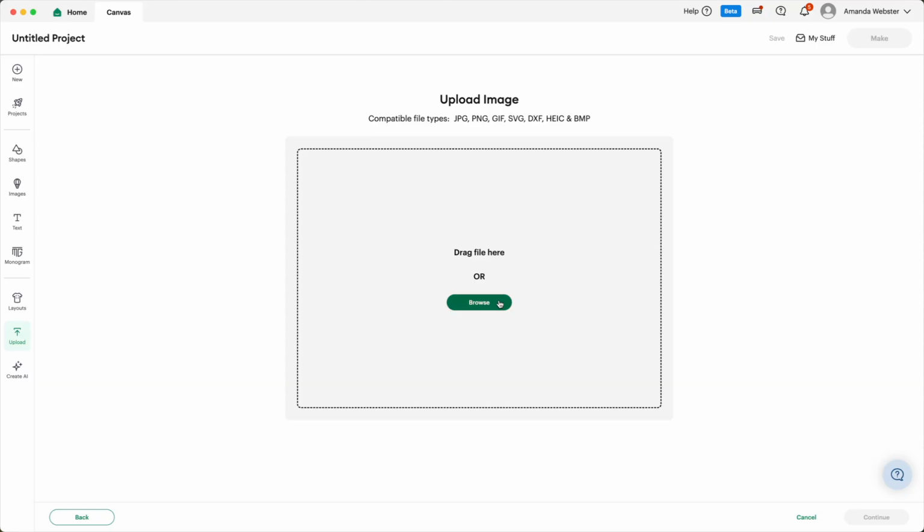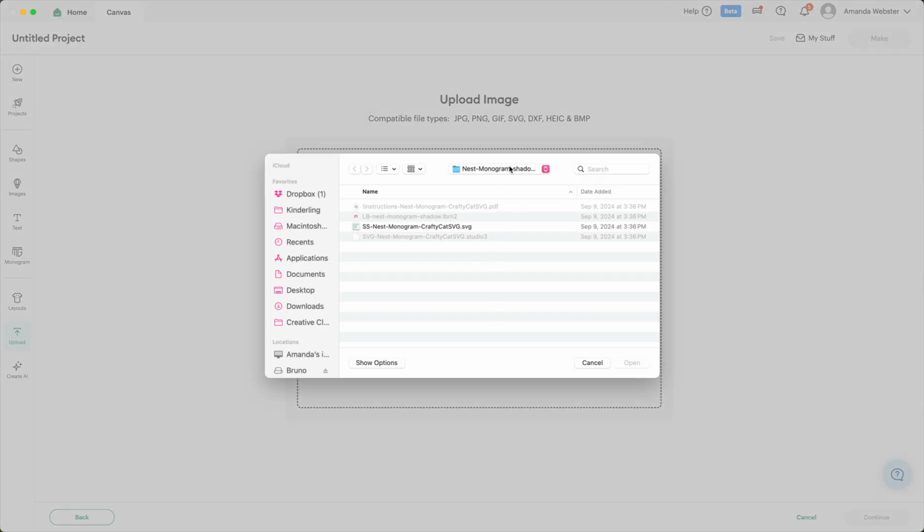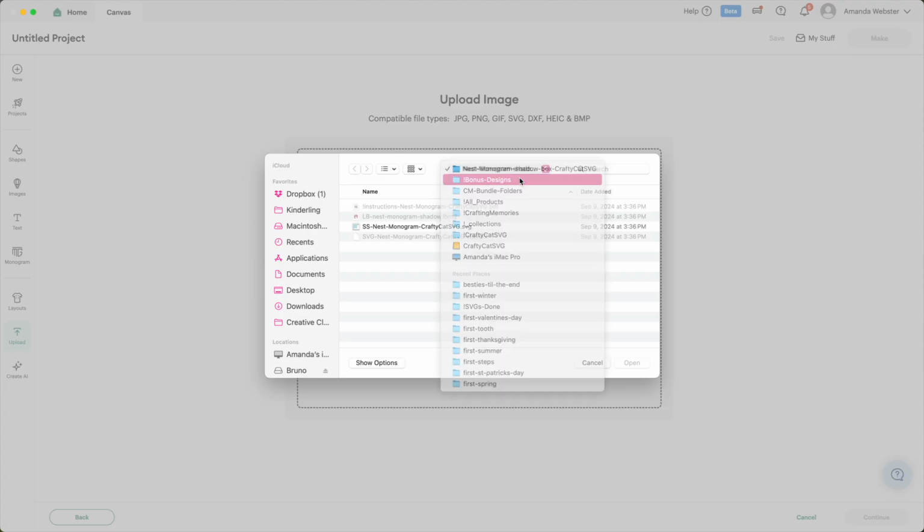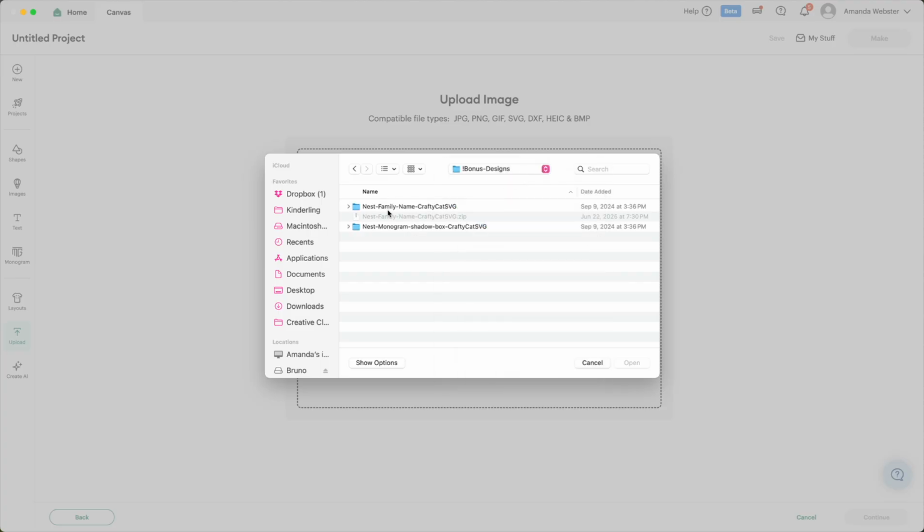Now on some computers you can drag the file, but on some computers Cricut Design Space produces an error when you drag the file into this box. So it's generally best to click Browse if you have that issue. Once you click Browse, you'll navigate to the folder that has the Nest Monogram Shadowbox file, and you will click the SVG file.